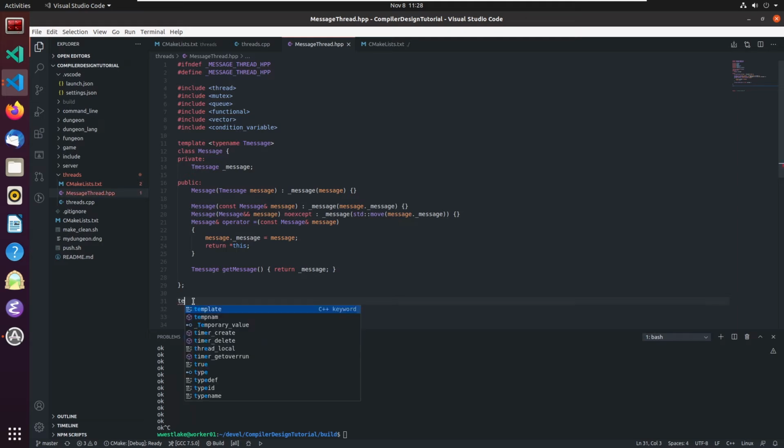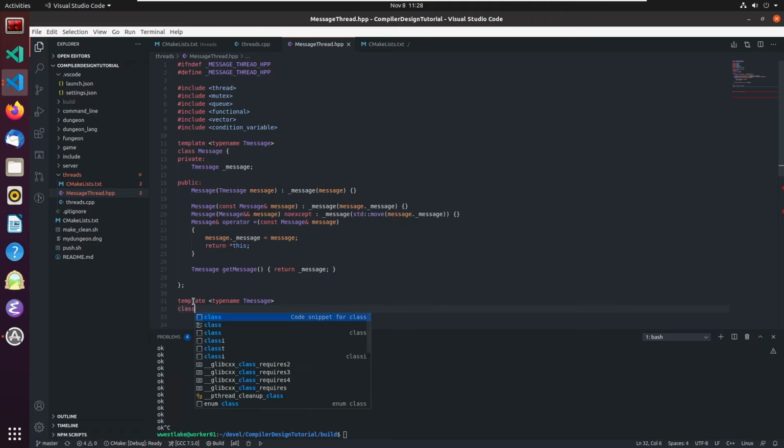And there's a couple of ways that we can do this, but I'm going to do it this way. We're going to do a typename T message, and this is the actual message type. Class message thread.